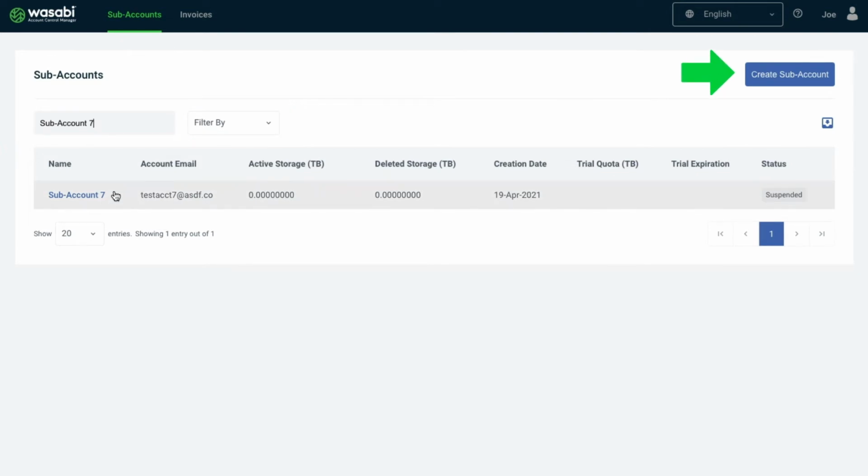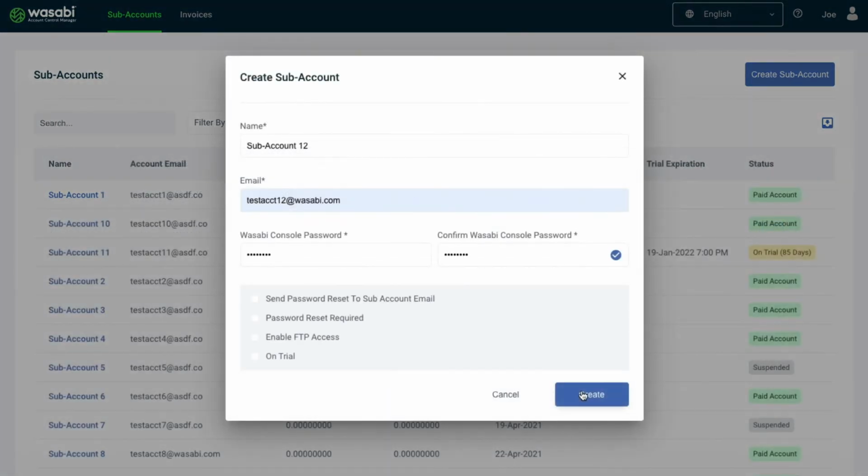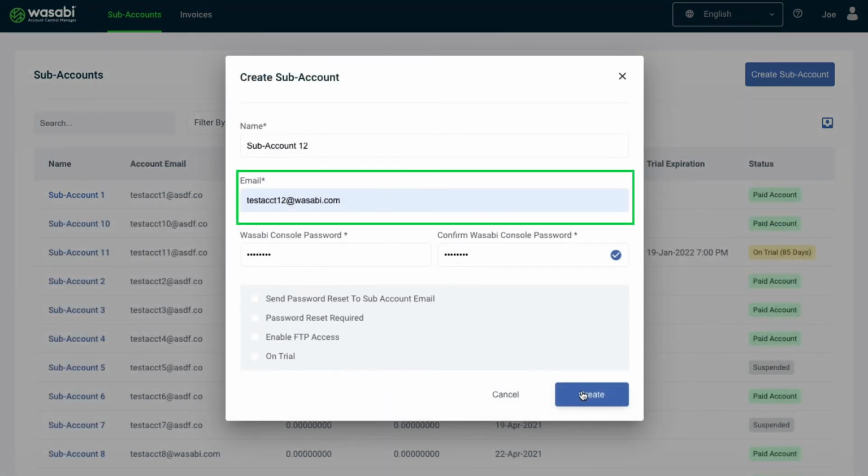Let's try making a sub-account. I have pre-filled in some sections here. We could use a dummy email here. This is just a unique identifier to map it to a storage account. No emails will go to that email.